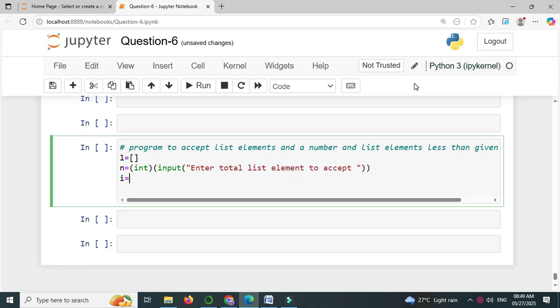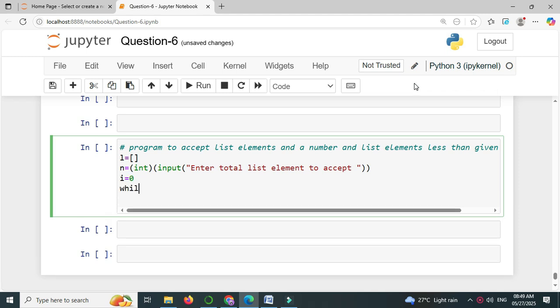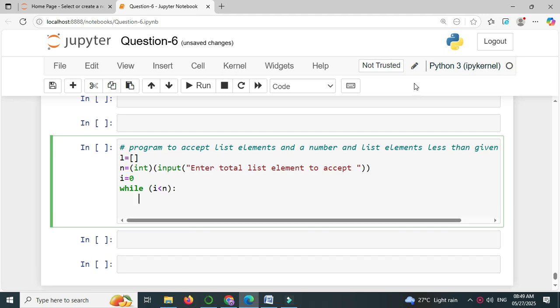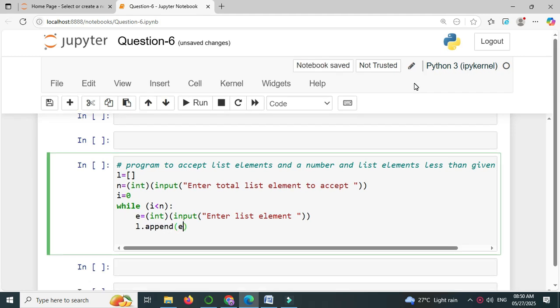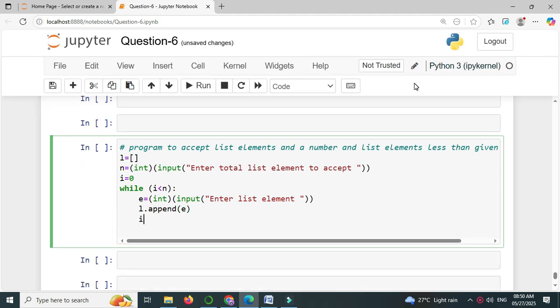Then we define an integer variable I which is initialized with 0 and we will use a while loop. So while I less than n, we will accept the list elements from the user. So e equal to int input, enter list element, and we will append this value of e to the list. So L dot append e, and we increase I. So I equal to I plus 1.